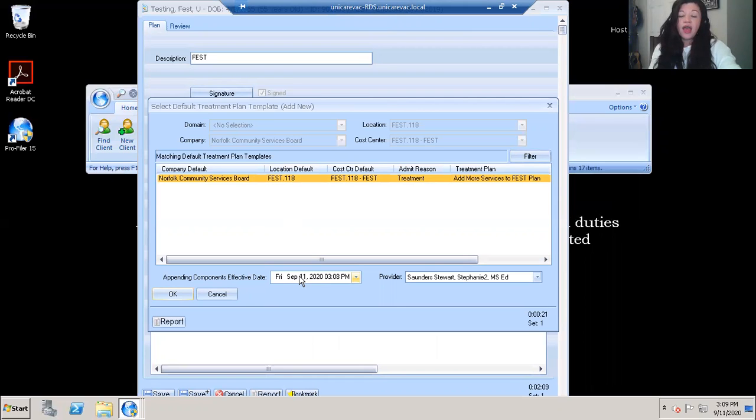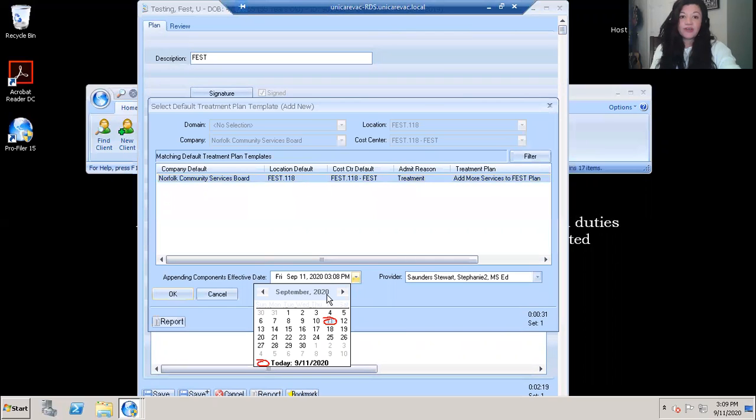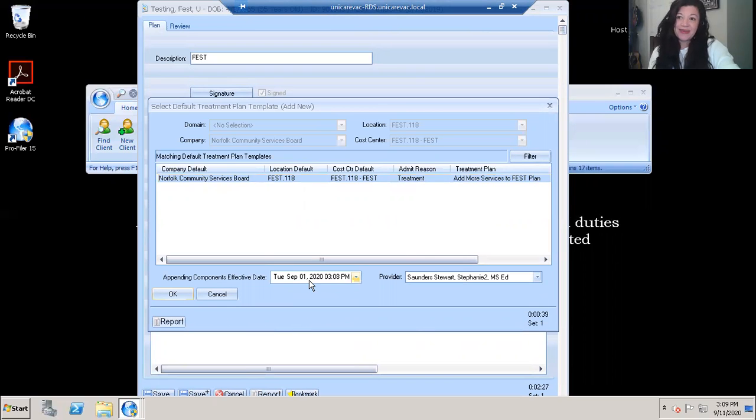Okay. Usually you can leave it at the current date, but let's say your services expired last week and so you couldn't put your note in for last week, you can always click on the calendar and backdate it as much as you need to. I'm going to backdate it to September 1st of 2020 just to show you how that works, okay?